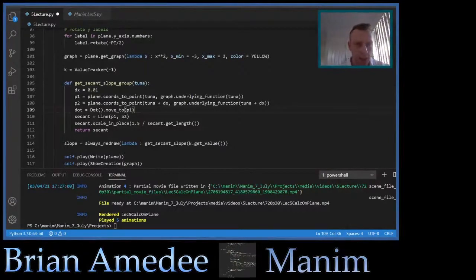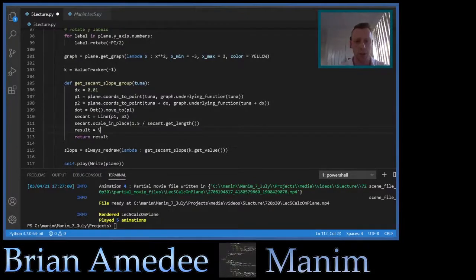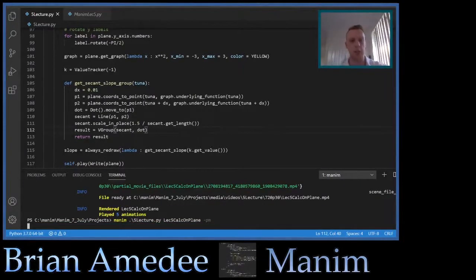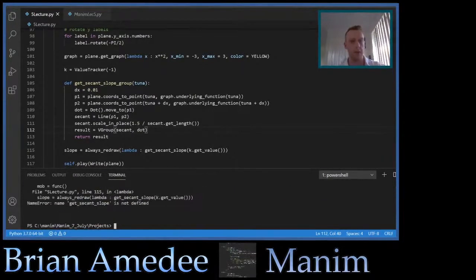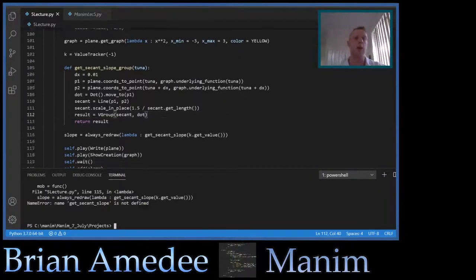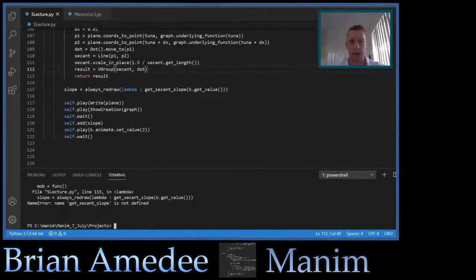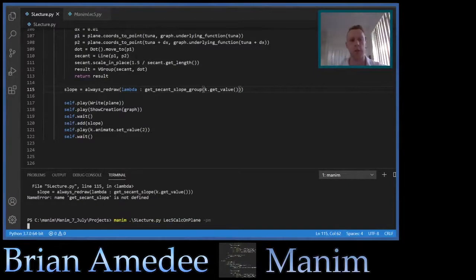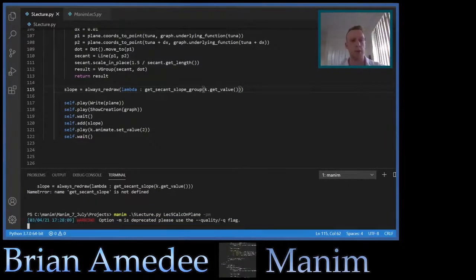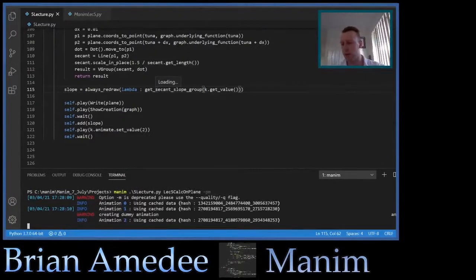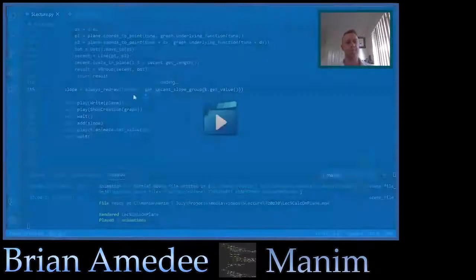And let's say we want to return the result, where the result is equal to the vector group of secant and dot. Okay, so now we're going to see how this changes things a little bit. Now I've changed the name of it. Right, get secant slope group. Okay, this is not the same as Grant's. This is one I've just made up. Probably should give it a different name, but it's how it is.